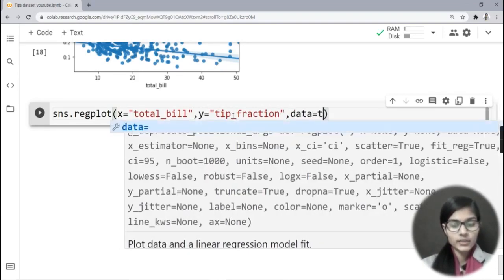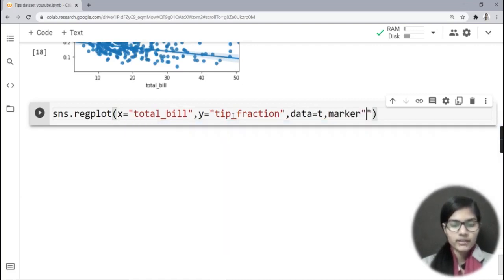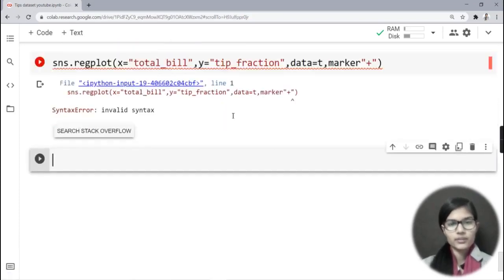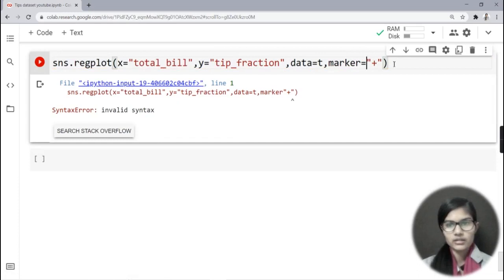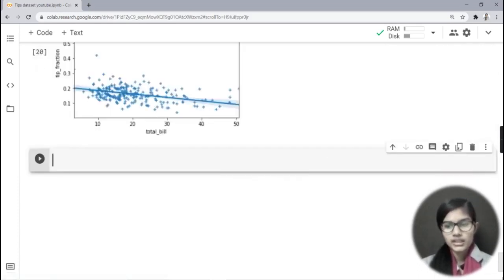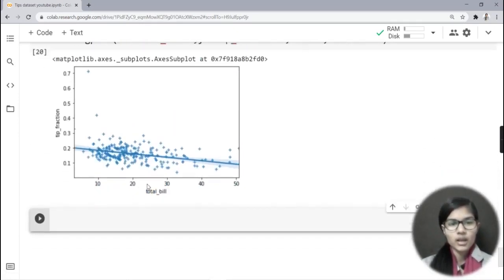So sns.regplot, where we have x is equal to total_bill, y is equal to tip_fraction, data is equal to t, and here I have one more, that is marker, right? Marker is basically used for changing the dots, like these circles, to another sign. It is showing me some error, because I missed one equal sign. Now let's quickly run this once more. Now you can see that before I was getting these circles, and now I am getting these plus signs.